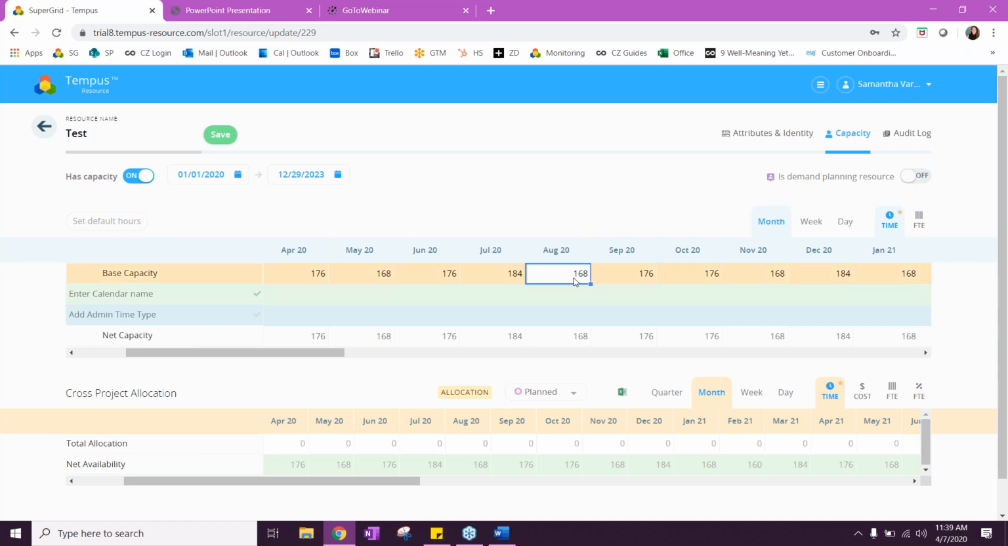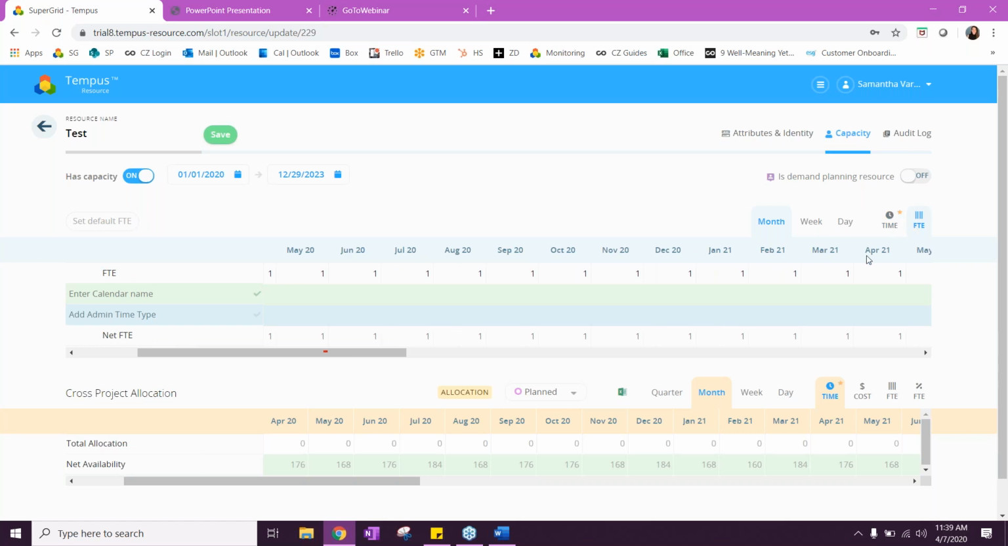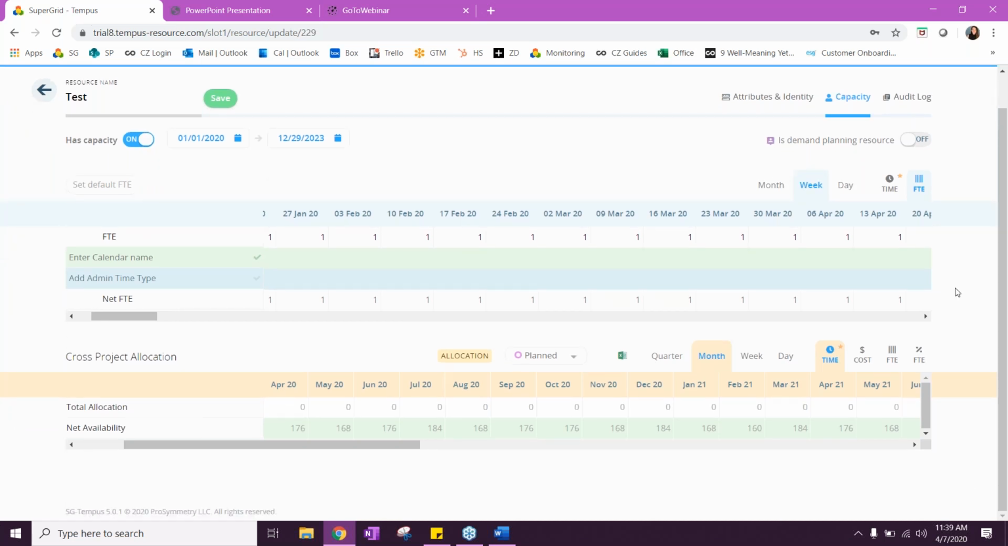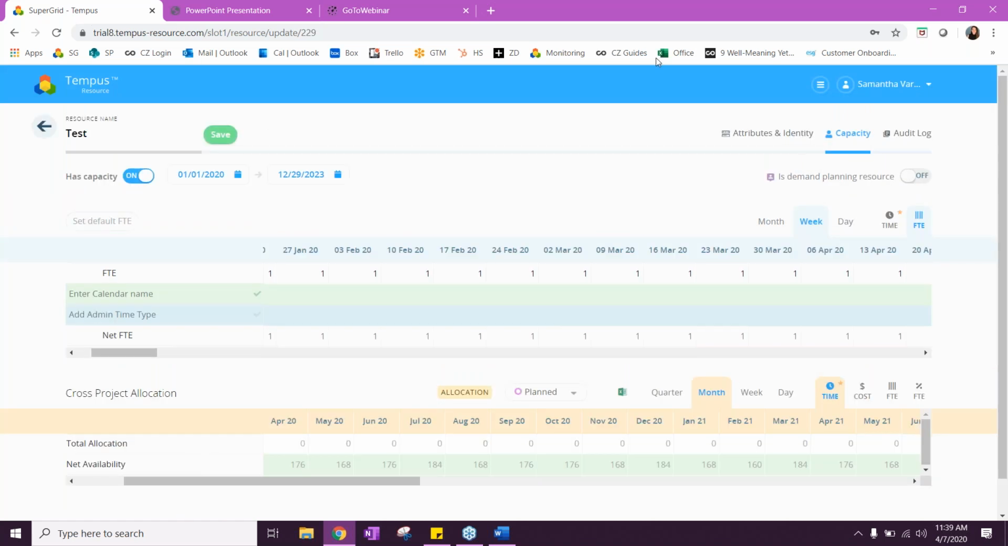Say you know that this resource is going to be working less in August 2020, you can edit that here. Additionally, you can add calendars if you have a holiday calendar for your organization, admin time type, say 16 hours of admin time each month, you can do that here. If you are an organization that works in FTE, you can click into FTE and update that way as well. Of course, we have our time granularities, month, week, and day. And then down here, we have the cross-project allocation, which is not populated now for this new resource, but in a second, you will see what happens.